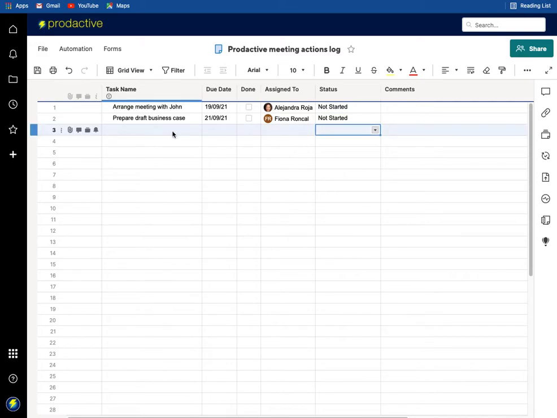And one more action here is I'm going to put in update budget. And again, I'm going to assign that for 3 days' time, so T+3. Should we agree to the meeting? And that I'll also assign to Fiona, and that is not started.